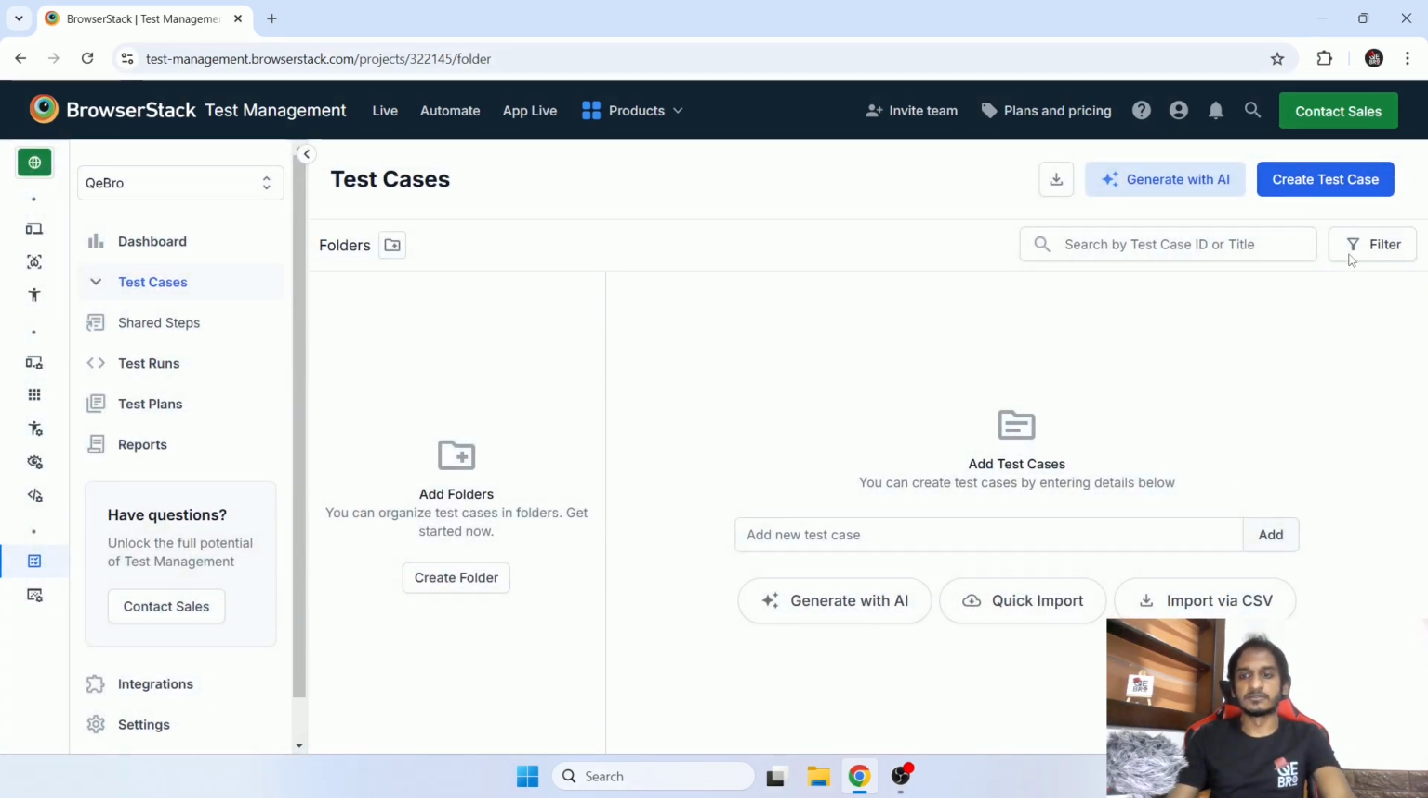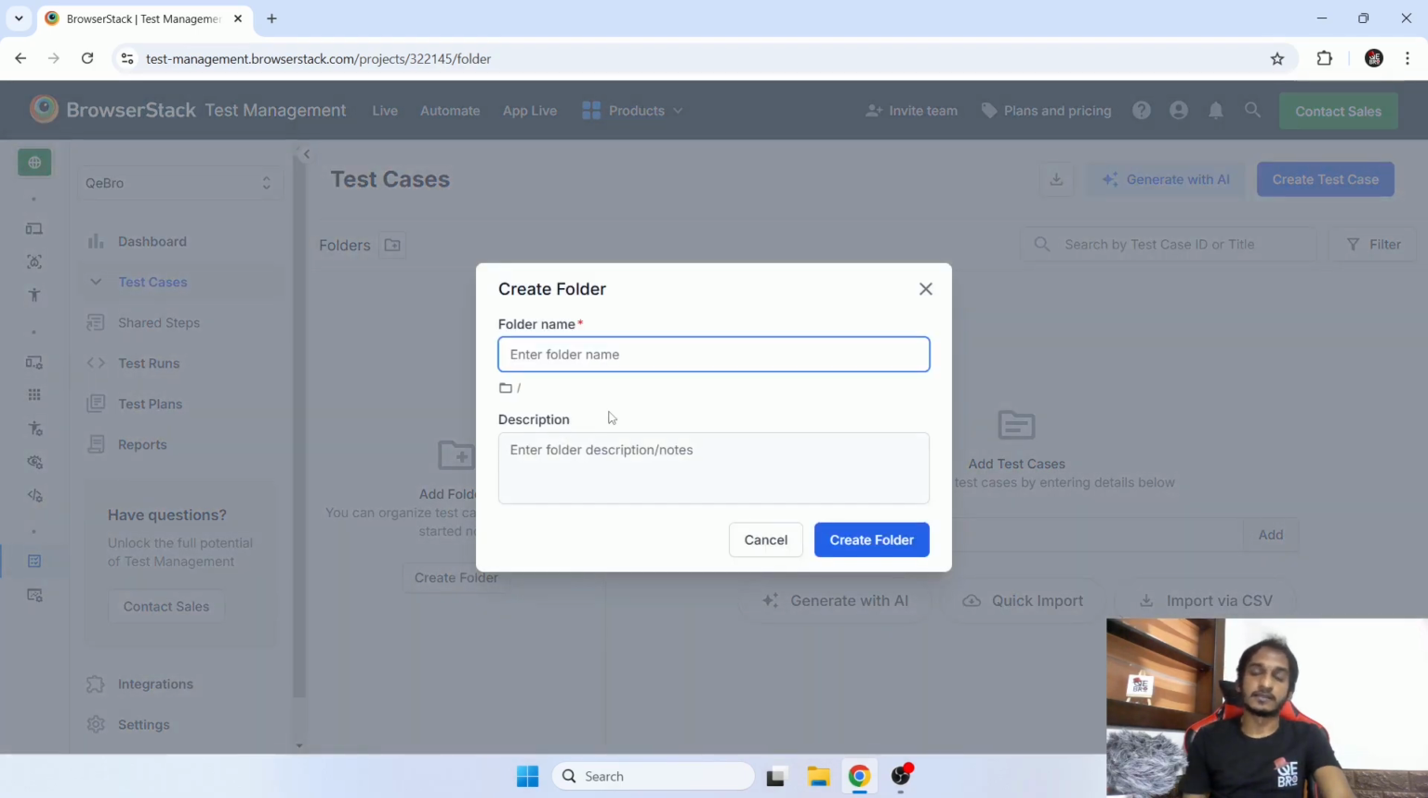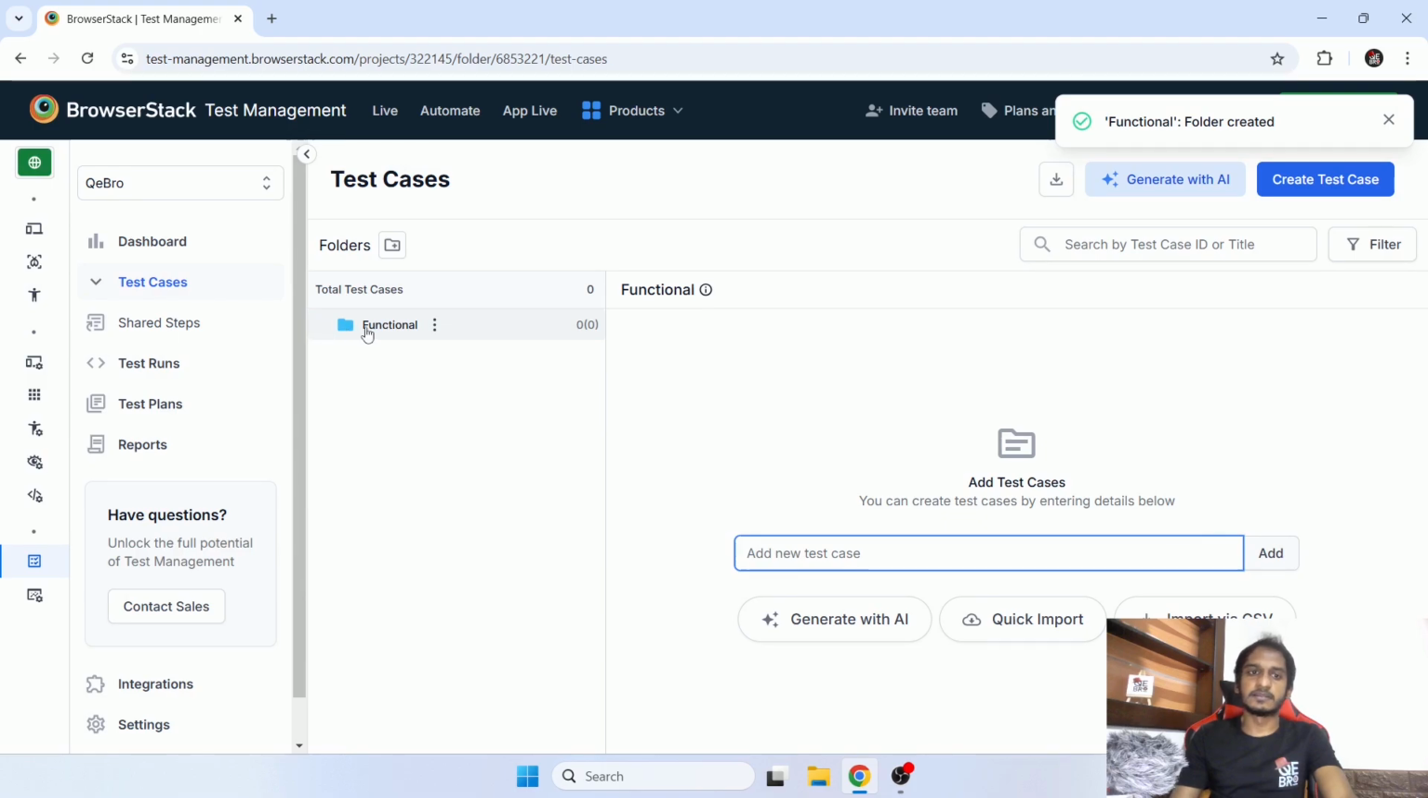So here's the option. You can click on create test case and you can go with the manual steps. And before that, if you need, you can create a folder. Inside the folder, you can save. Okay, so I will create the functional folder. All my functional test cases will be inside this functional folder.